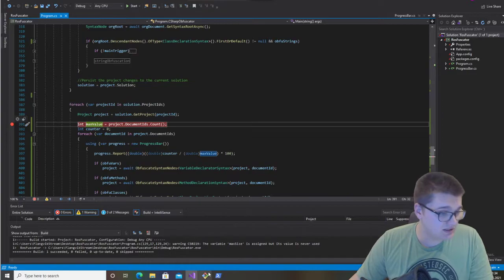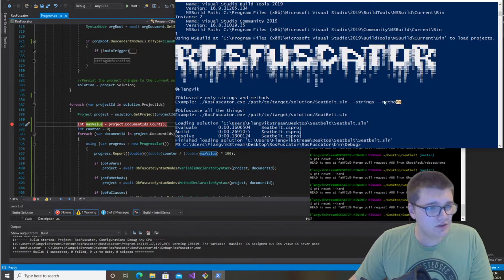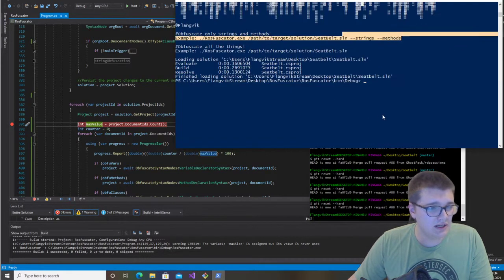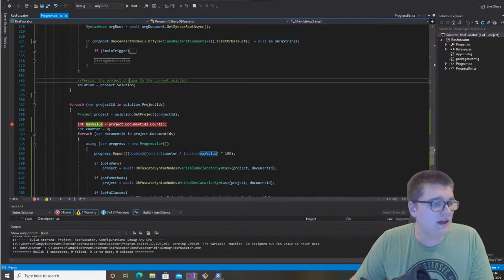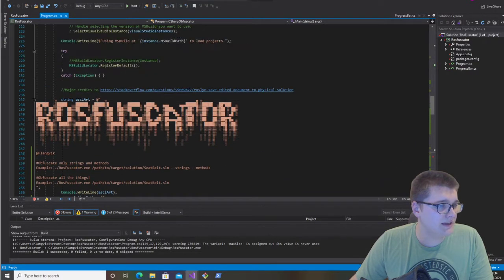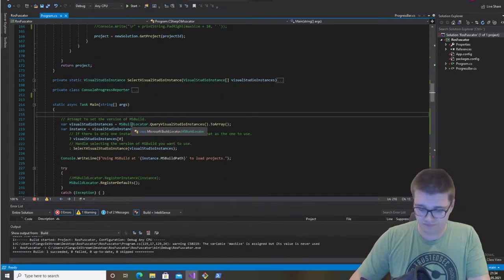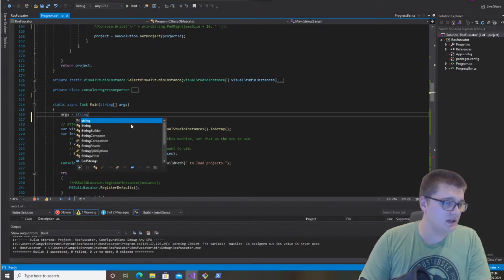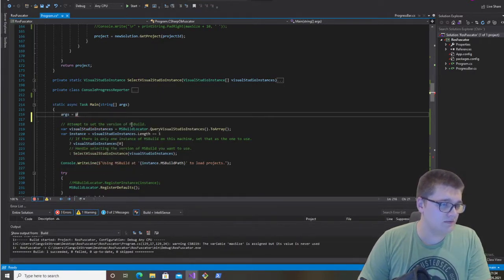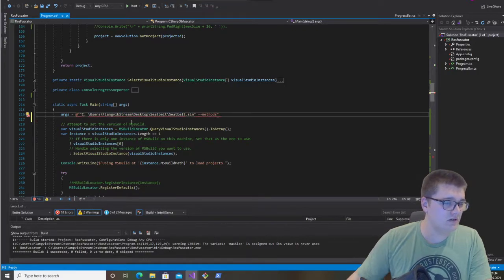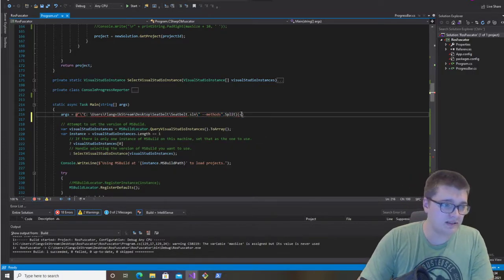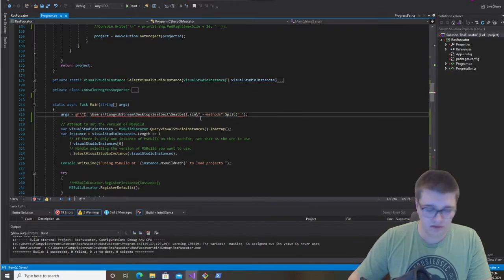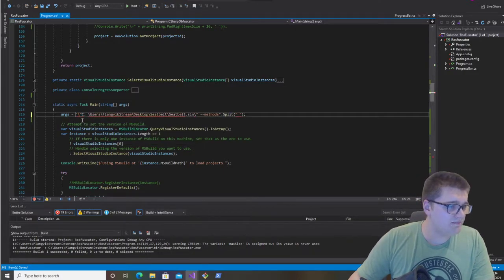Actually, let's debug this just to see what's going on here. When I debug stuff, I like to take the arguments I was giving it, and then at the top, I like to go like args equals strings, sorry, this value right here, and then split it on space to sort of simulate what the input value would be.